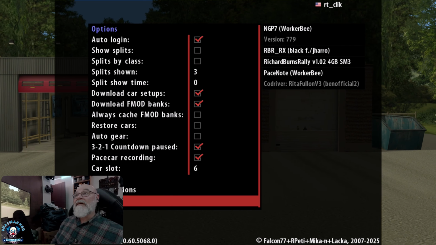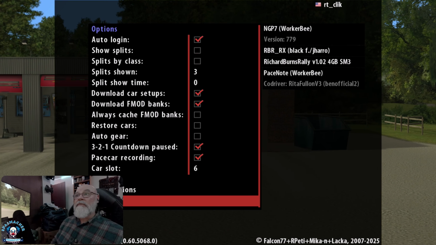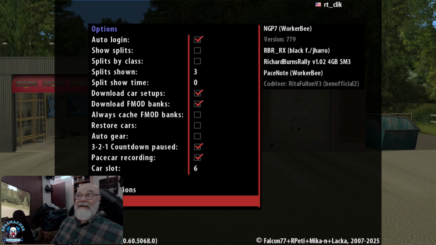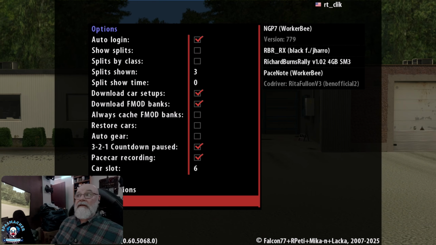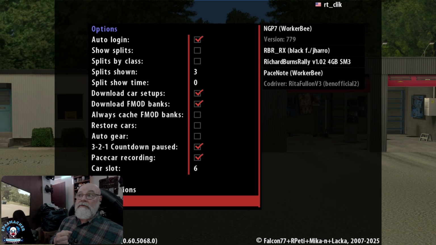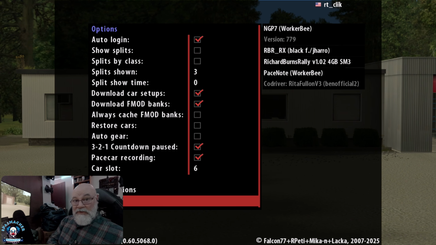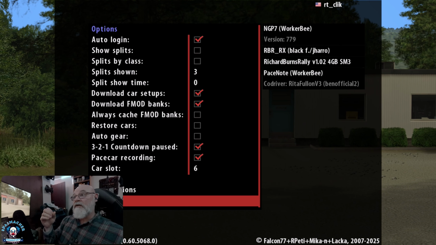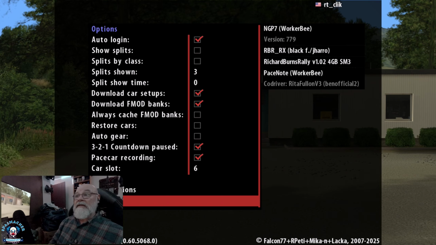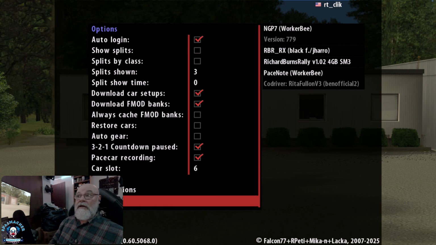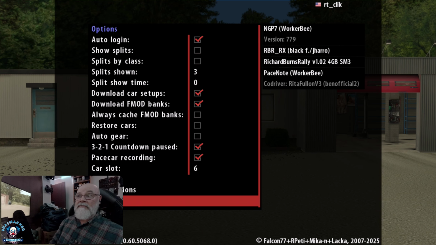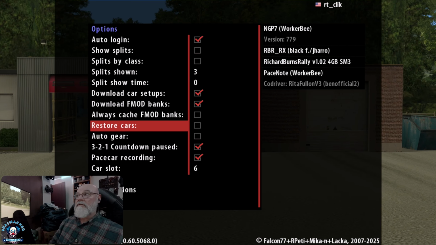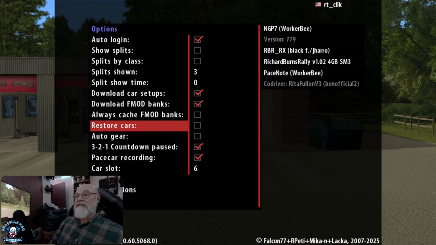A couple of other things that are interesting here, though, is that in options, you can do all sorts of things. You want to have auto login selected. I think that's set up by default. You can have show splits turned on or off, splits by class on or off, and determine the number of splits actually shown. Automatically download car setups, which is very, very useful. As the community releases new cars and new setups for those cars, you can automatically get those, and download the FMod sound banks automatically for cars, and that's kind of nice.